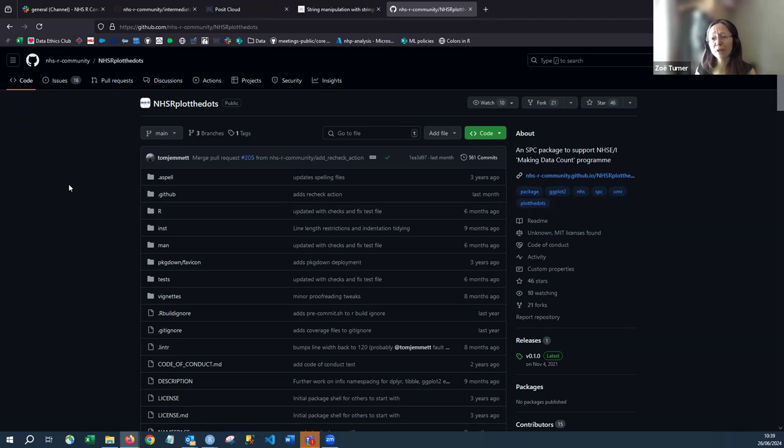What we've done with NHS-R Plot the Dots is take the Making Data Count decisions about just the points and the colours, nothing else, and also the logos, so they're generated automatically for reports in the NHS. But the statistics underlying it are what we've based it on. So the code is available, and QI Charts 2 is also an excellent package, because SPCs are quite wide ranging. You can do things like unintended consequences, rare events, percentages. You can get really into the statistics. That's a really comprehensive package, whereas ours is very specific to the NHS, and it's one type of SPC chart.